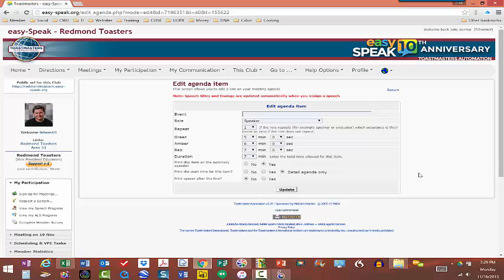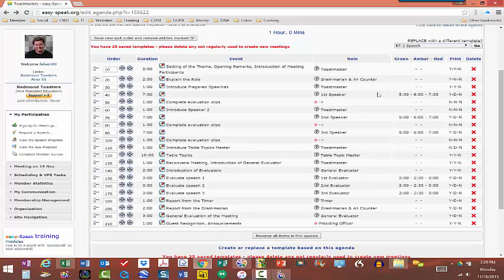Now, when a person actually chooses a particular manual and chooses a speech, this will update automatically to how long that speech is. This is just an agenda template. I'm going to go back, and if you want to take one of these line items out, you can click the little X button right over here.